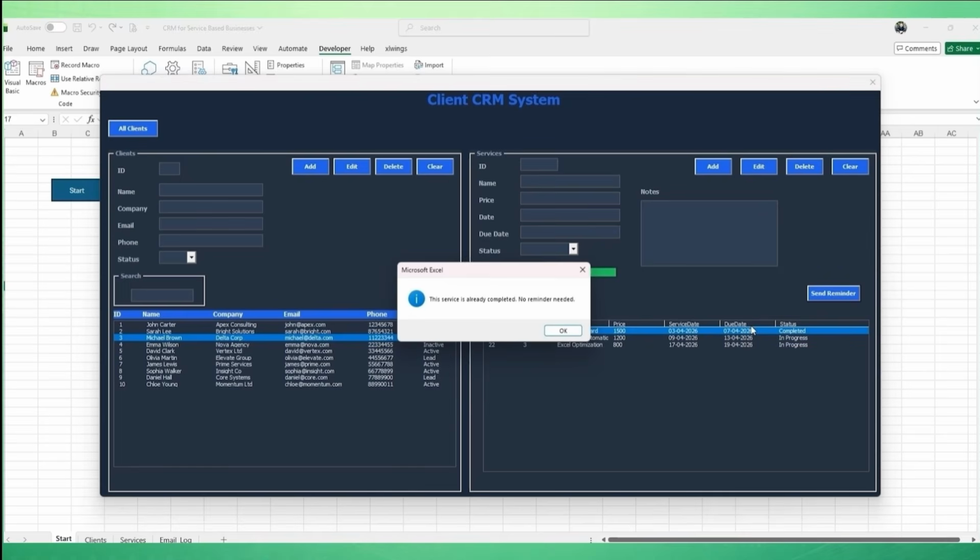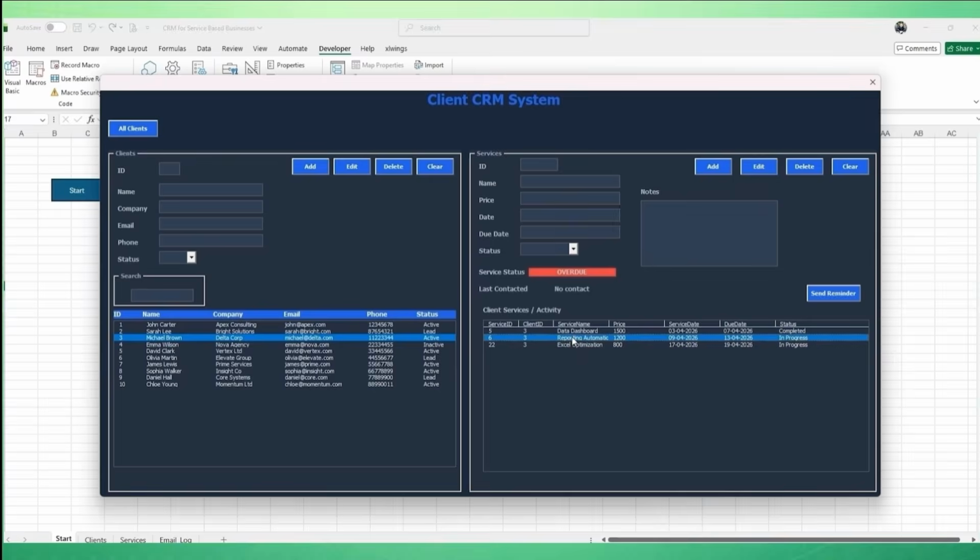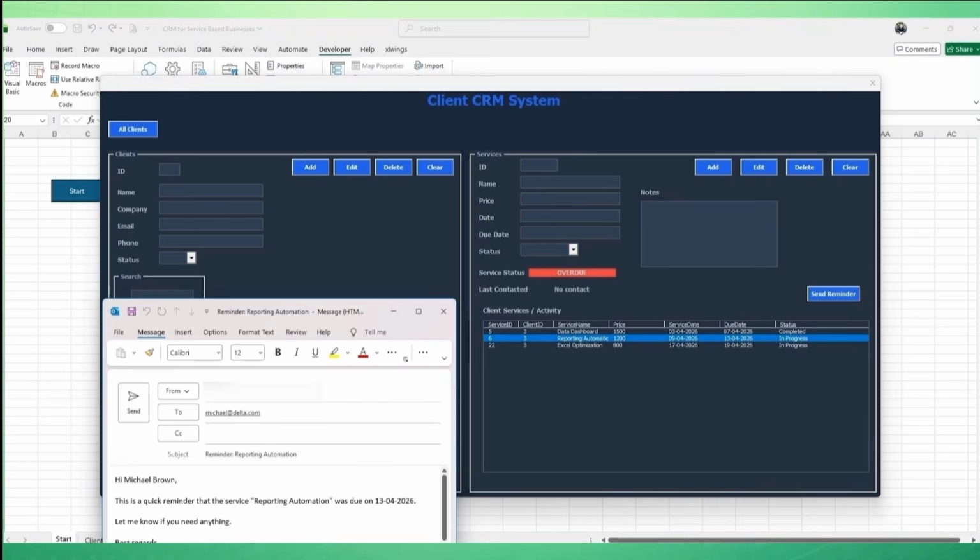This service is already completed, no reminder needed. So you avoid sending reminders to unnecessary services that are completed. But in case we have an overdue here, we can send a reminder. And here we have a reminder to Michael Brown. This is a quick reminder that the service reporting automation was due on 13th of April 2026. Let me know if you need anything. Best regards. A simple follow-up email to our client about an overdue service.